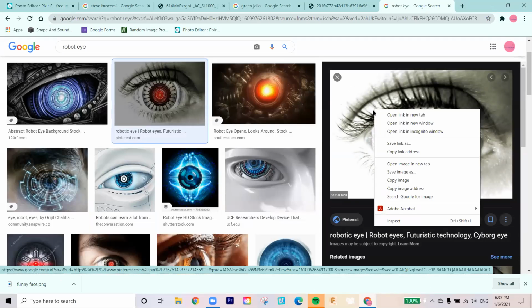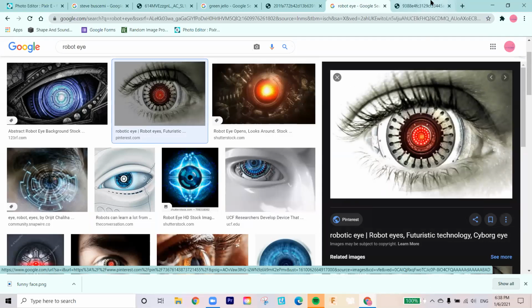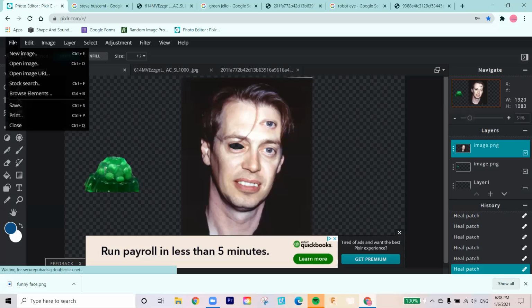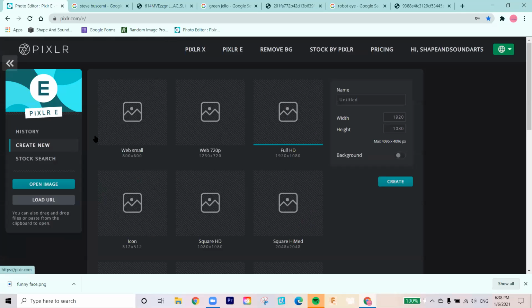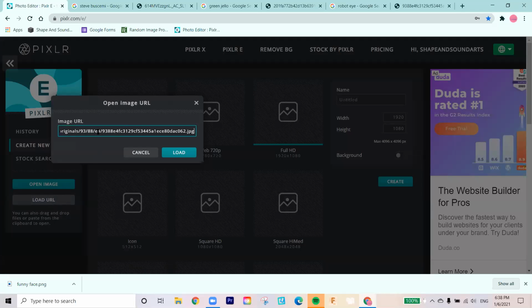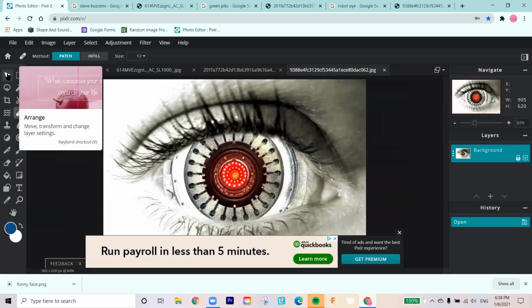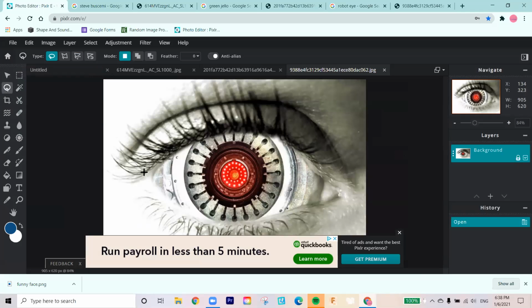Again, right click, open image in a new tab, get that link there, go back into my program, File, New Image, Load URL. Boom. All right, I'm going to put this in that eye slot. I'm going to go ahead and cut it out. I'm not going to worry about being super neat about it, because I already have a nice neat hole cut out of his eye, and hopefully you'll see what I mean by that in a second.